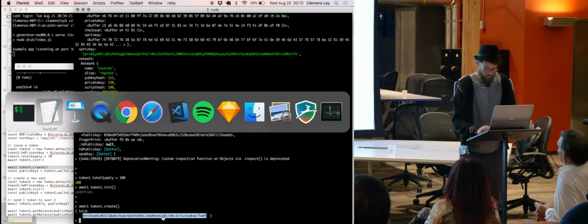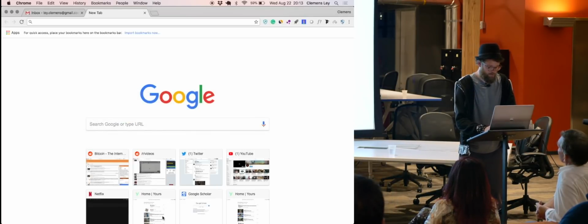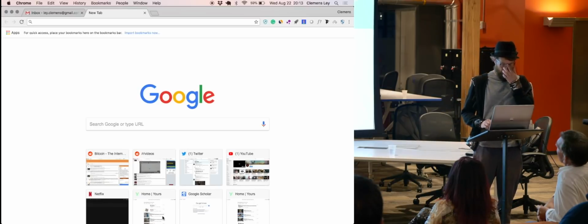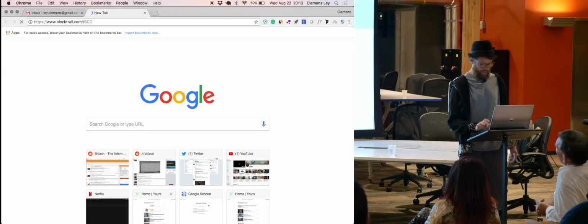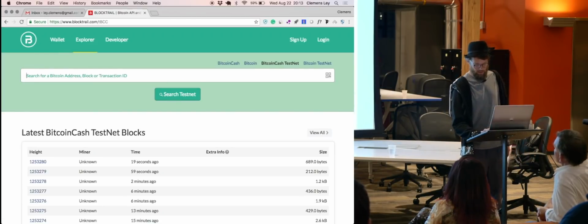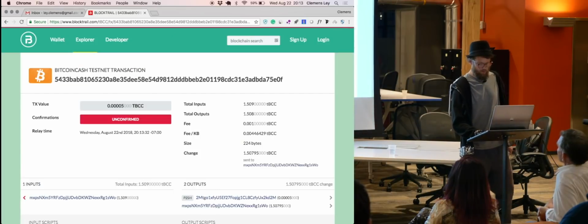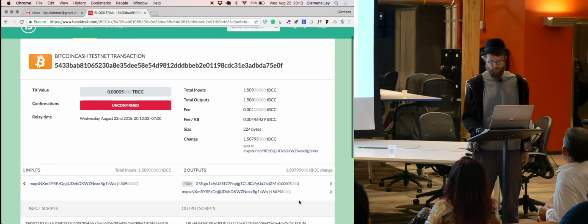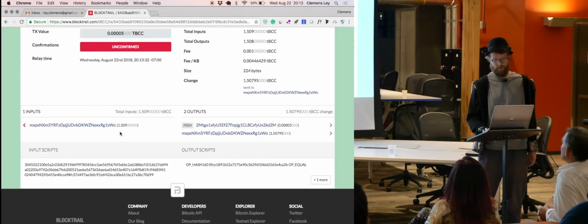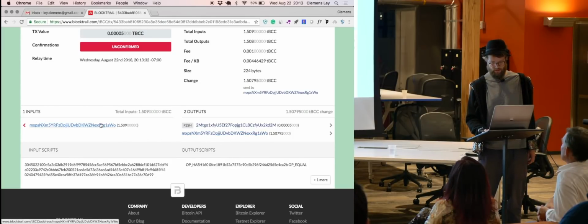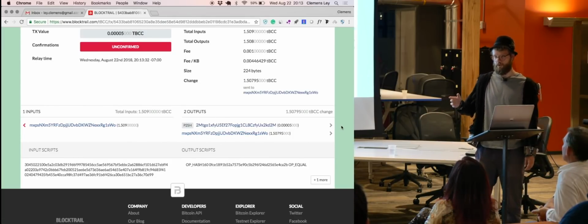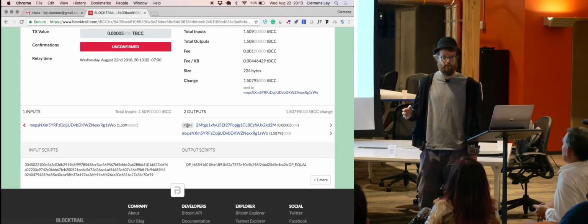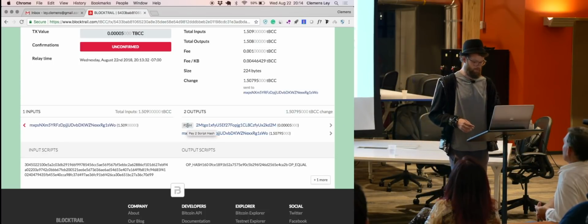For now, we can go to BlockTrail and see that this is an actual transaction. It's unconfirmed, I just broadcasted it right now. You always have to have these extra inputs that just pay minimal Satoshi amounts, but then you have this P2SH address, which is the token issuance transaction. And it's got encoded there how many tokens there are.